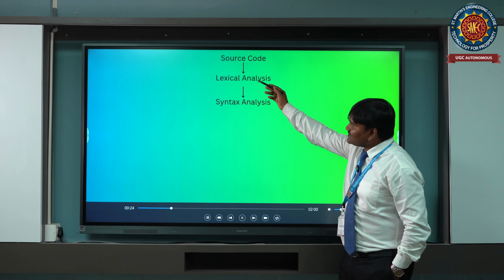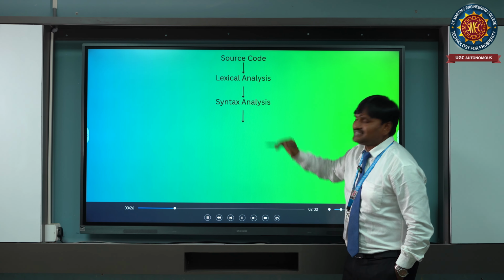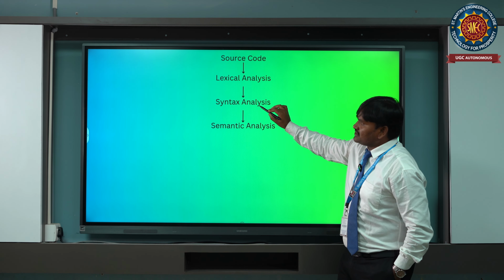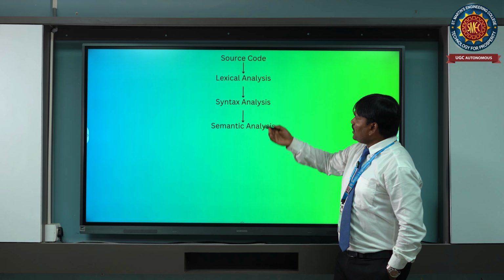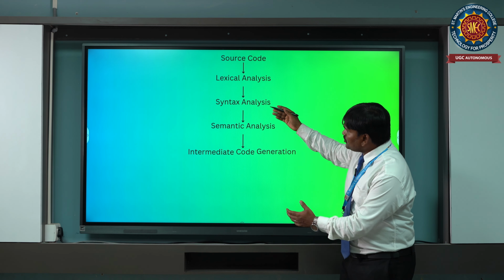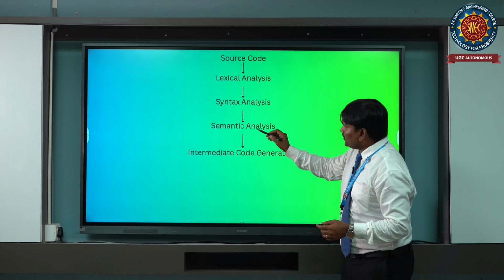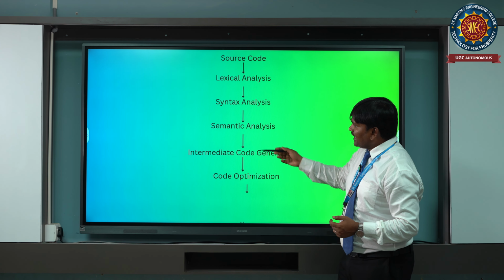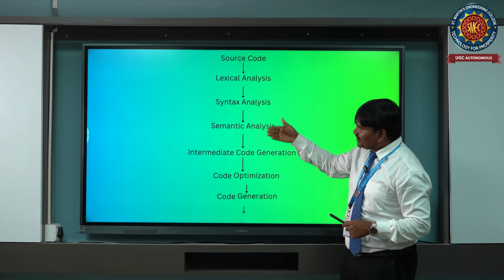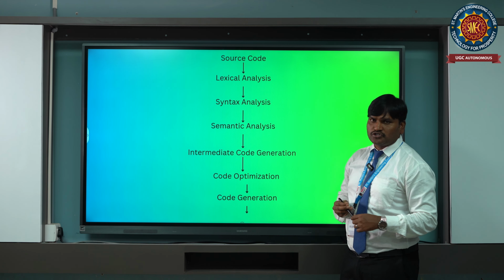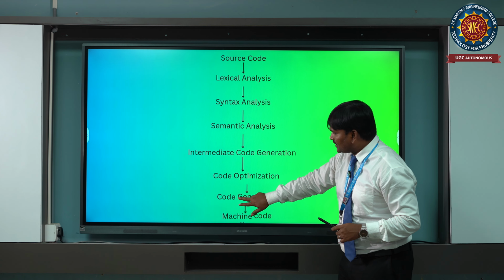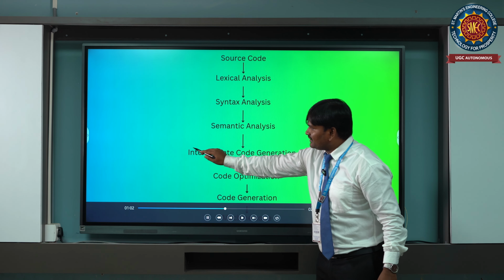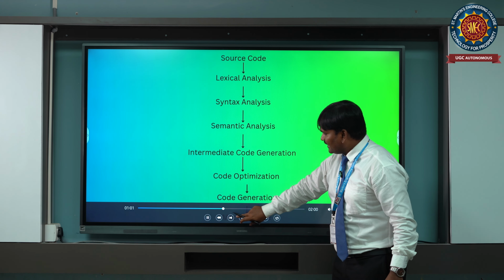After the lexical analysis, we have to give it to the syntax analysis. In this syntax analysis, we develop some parse tree. After getting the parse tree, it should be given to the semantic analysis. In the semantic analysis phase, we check whether the parse tree is meaningful or not. Later, after the parse tree, we go for the intermediate code generation. In this phase we will get different kinds of intermediate codes, right?